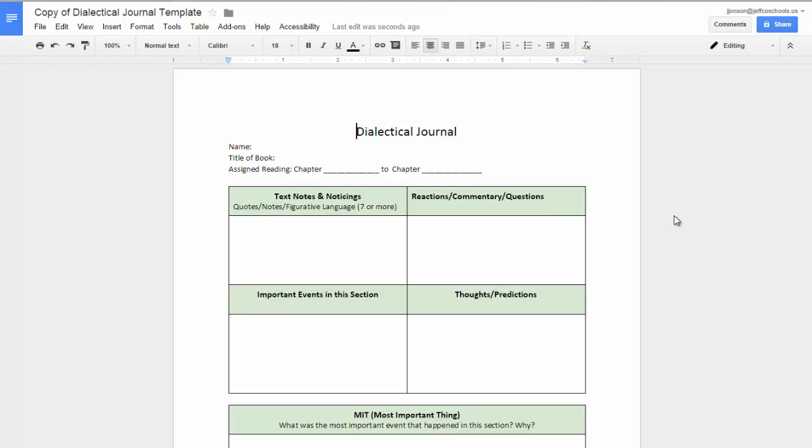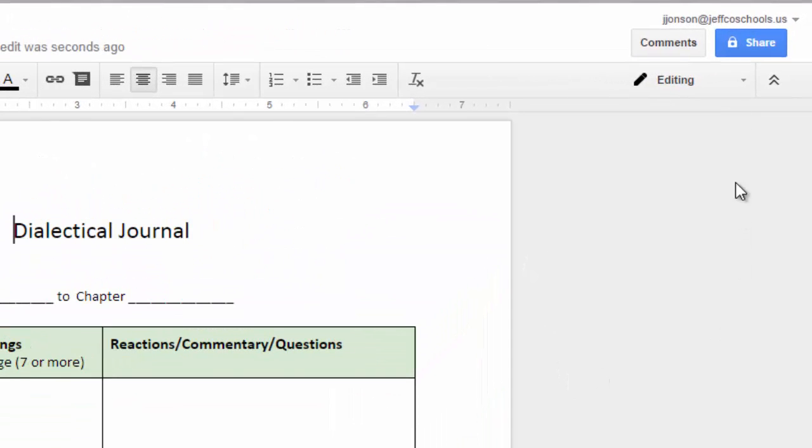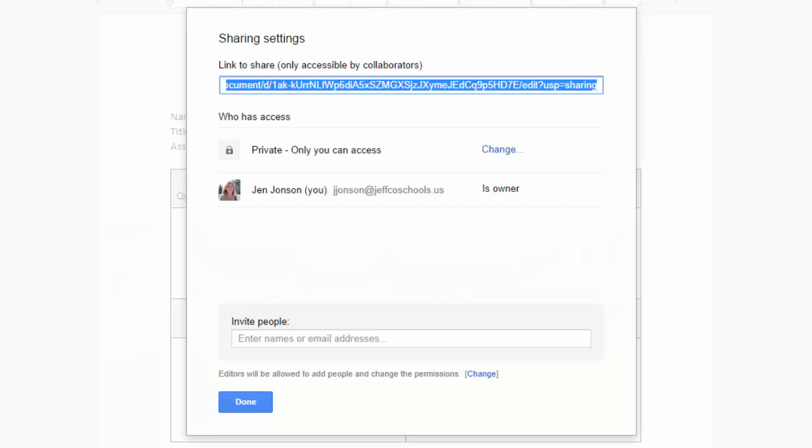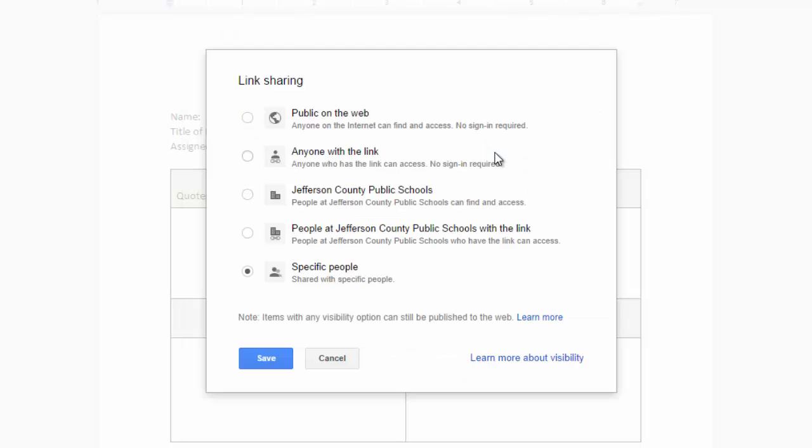Now let's look at a different scenario. For this scenario, I have a handout that I want all of my students to be able to see, but not edit or make changes to my master copy. I will again use the blue share button to change the document settings since it is currently private. I do not want to have to enter each of my students' Google usernames, so I will not use the Add People box. Instead, I will use the Change link to adjust the settings.